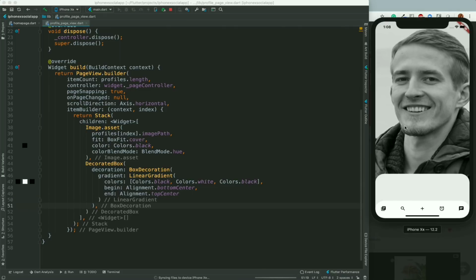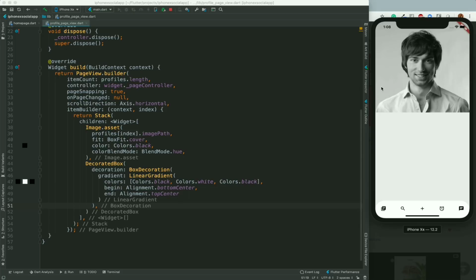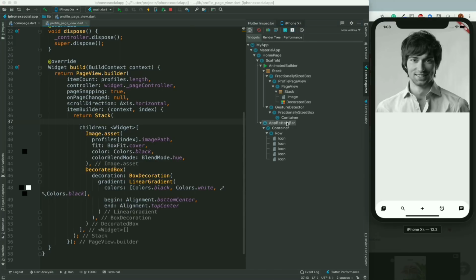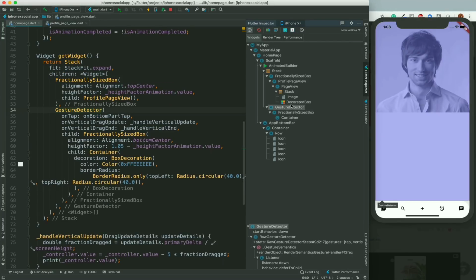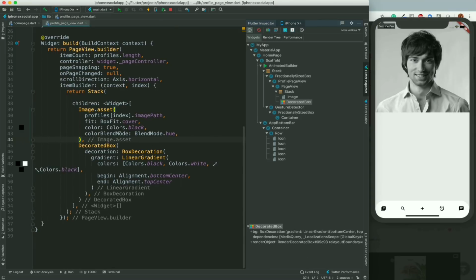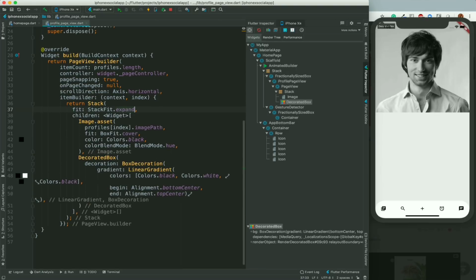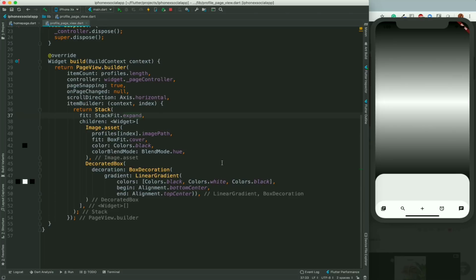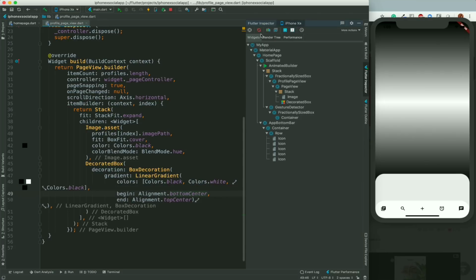right? And yeah, this should be fine, I think. Let me run it and you will see a slight gradient on top of it. No, you didn't see. Just before this, let us see where this decorated box is in the Flutter inspector. I want to see where it is. Oh, it has nothing. So you have to use StackFit.expand, and let's see where it is now. Okay, so it is on top of it, and our image is completely gone, which is very weird.